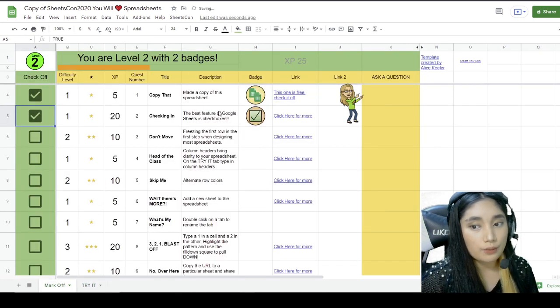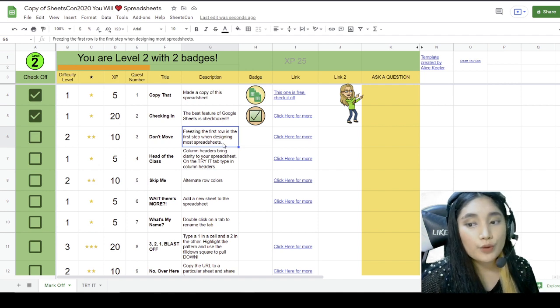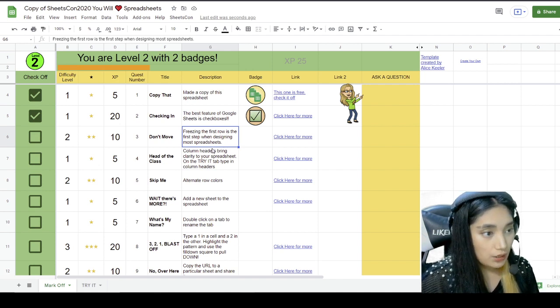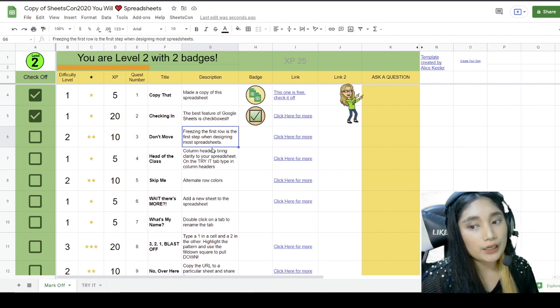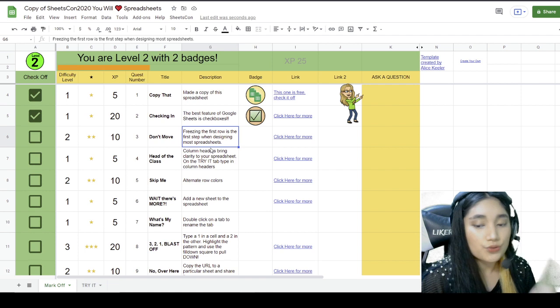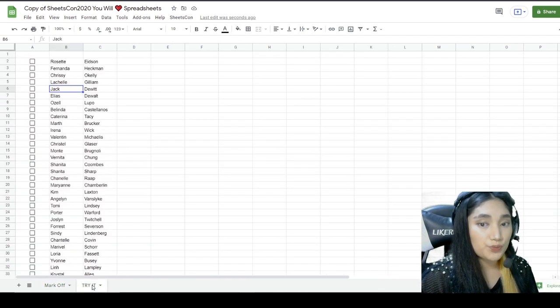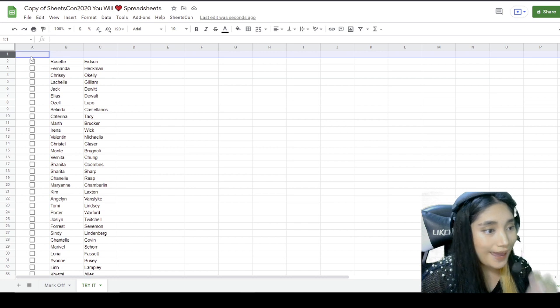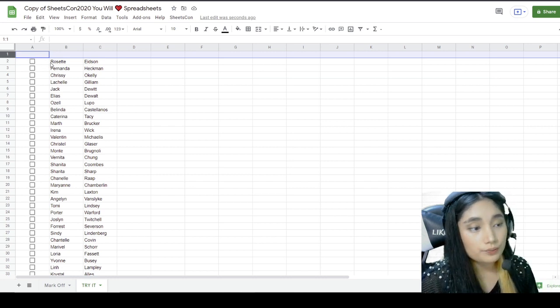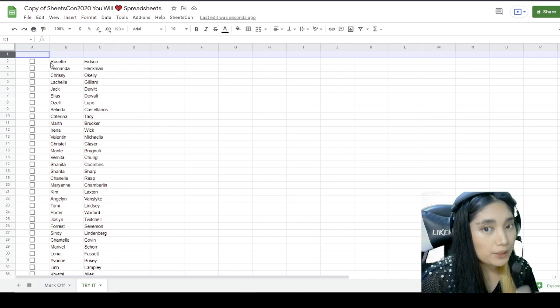So, we're done with the second one, which is the markup. So, click lang natin yung number 2. We're done with that. So, check muna natin. Next, don't move. So, freezing the first row is the first step when designing most spreadsheets. Kung nakinig kayo sa discussion, okay, alam na natin kung paano i-freeze itong si first row. So, what is the reason why we need to freeze the first row? Kasi po, ang pinaka-common na nakalagay po sa ating first row, those title and headings that we have per column. So, in short, mahalaga po yan sa inyong spreadsheet, okay, na pinakamahalaga sa inyong workbook.